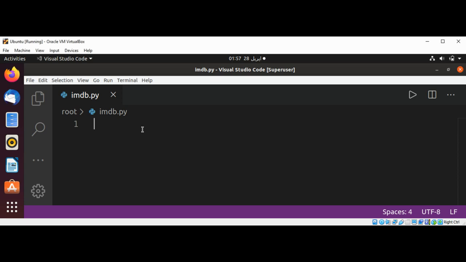First, I'm going to import Beautiful Soup. I will use from bs4 import BeautifulSoup and import requests.